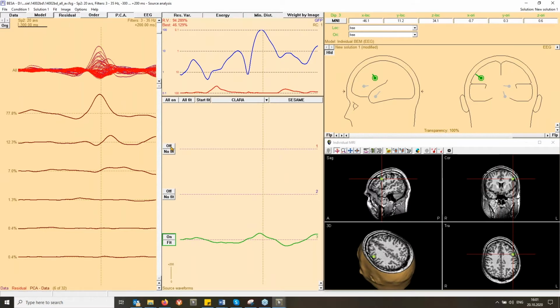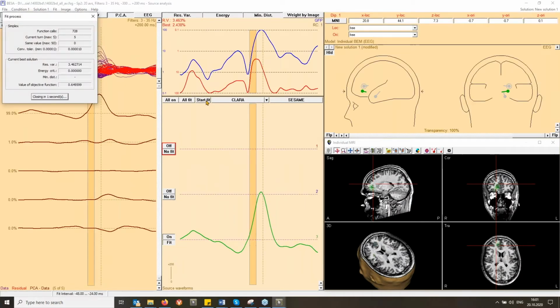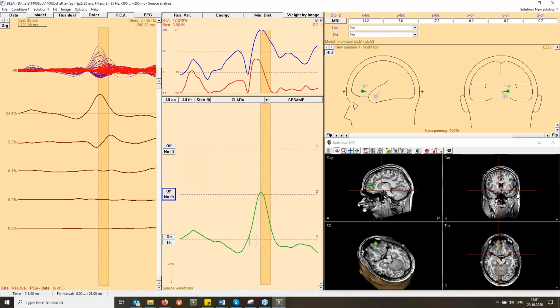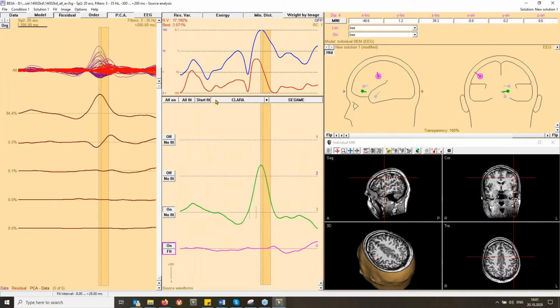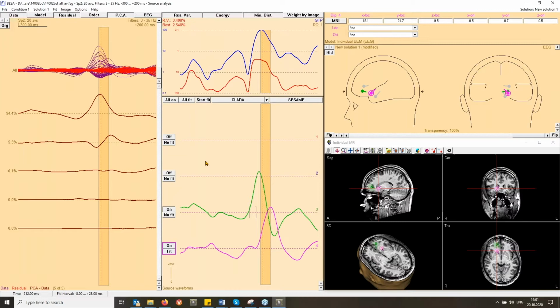I can steal the fitting interval from the first source by briefly reactivating the first source and then using this interval for the new source. Then fit it. And the same for the second source. So now I have done the same source modeling in the finite element model and the boundary element model.